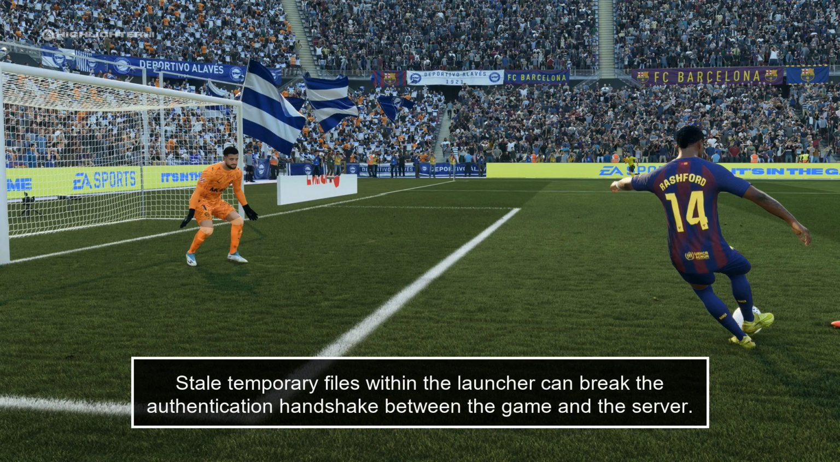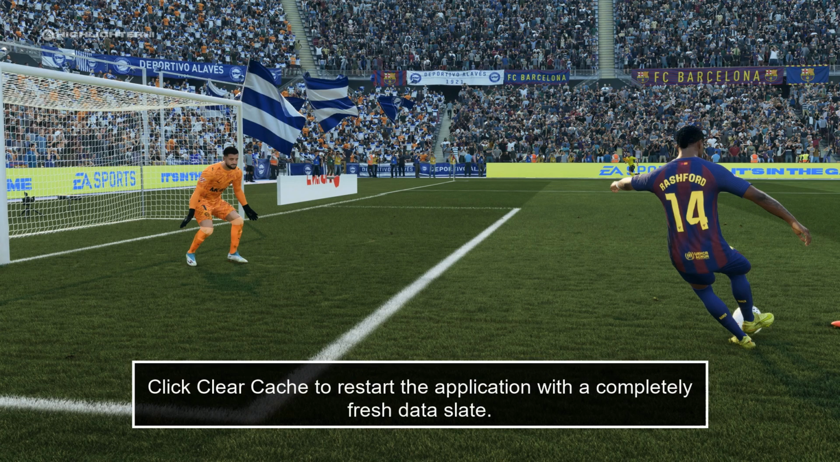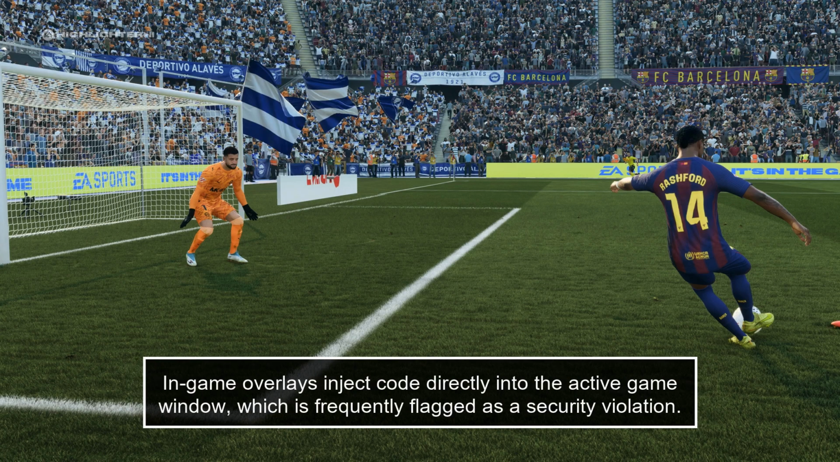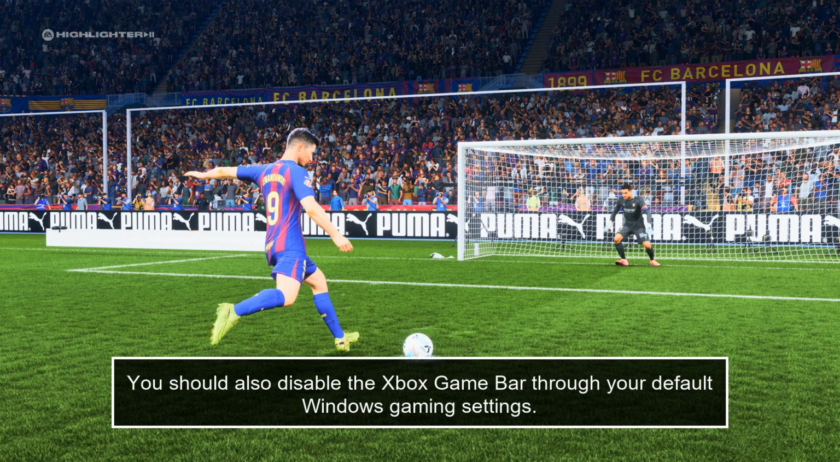Stale temporary files within the launcher can break the authentication handshake between the game and the server. Open the EA app, click on the three horizontal lines in the top left corner, navigate to Help, and select App Recovery. Click Clear Cache to restart the application with a completely fresh data slate. In-game overlays inject code directly into the active game window, which is frequently flagged as a security violation. Open the settings in your Discord application and completely disable the in-game overlay feature. You should also disable the Xbox Game Bar through your default Windows gaming settings.